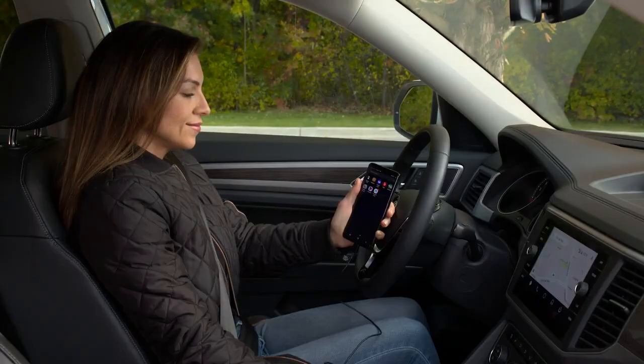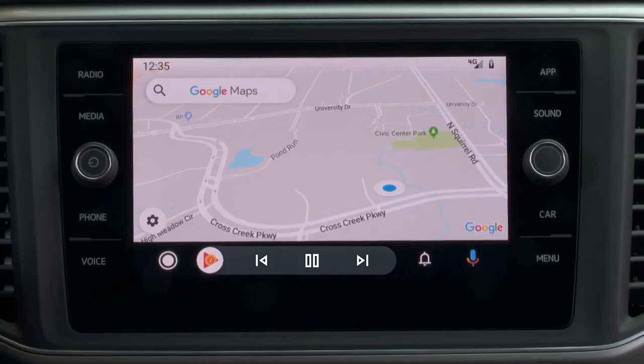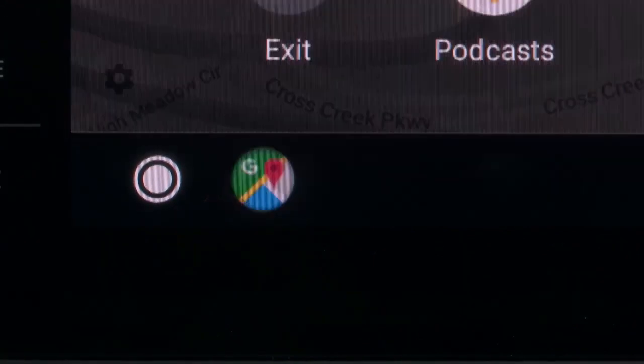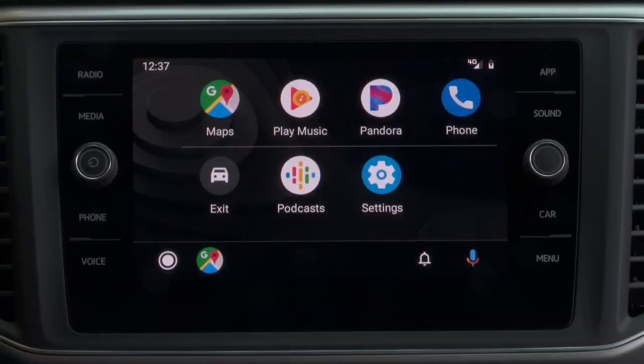While in any application or the home screen, if music files are present on the phone, the Google Play Music icon will be visible in the lower left, allowing control of music tracks or stations while using another application. Touch the Home button in the lower left to return to the home screen.